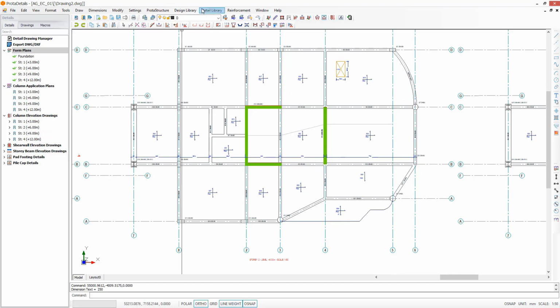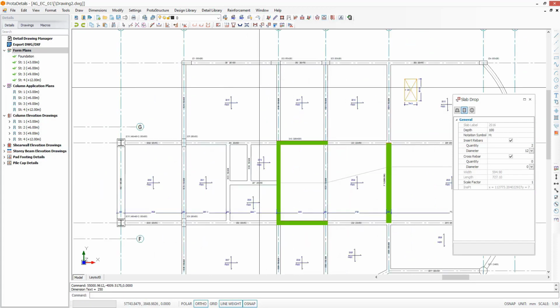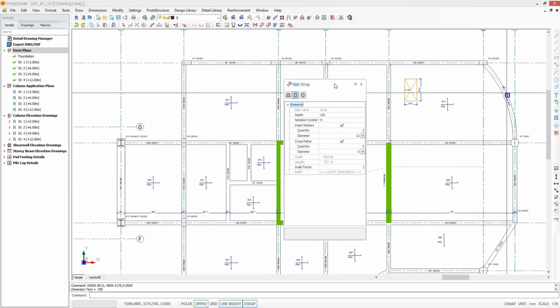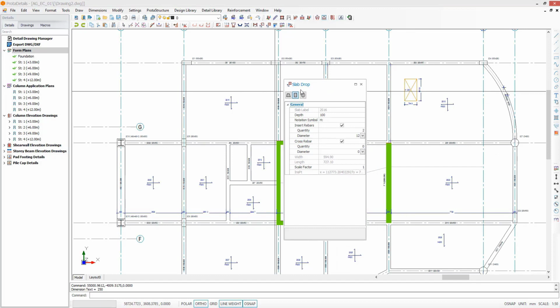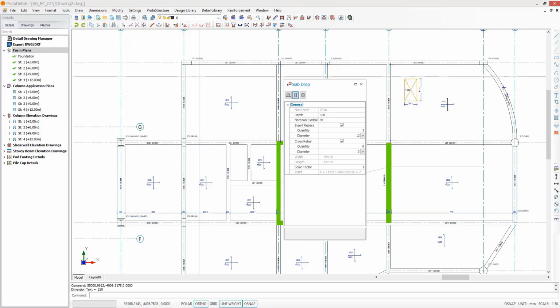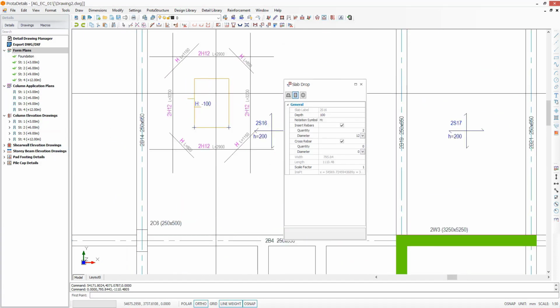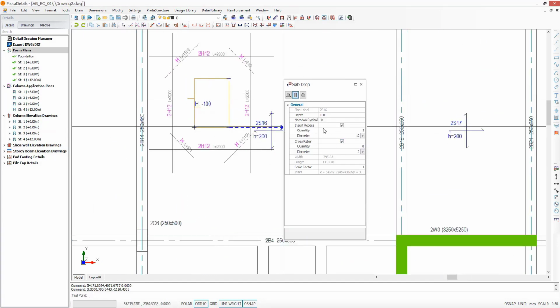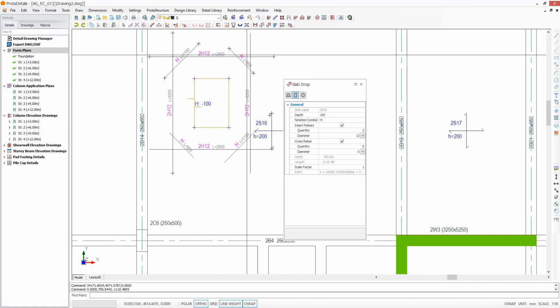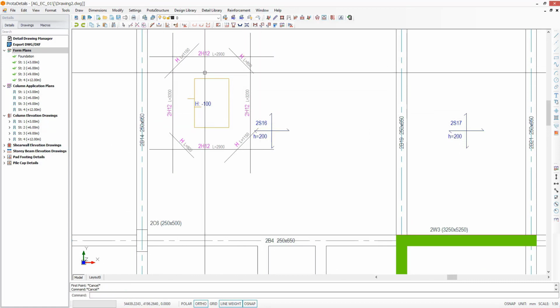Well, I would like to show you slab drops and hole detailing as well. If you want to constructively add your slab drops or hole details, you can do this from ProtaStructure as well, but if you want, you can additionally make constructive arrangements here on the ProtaDetails. For example, for slab drop, I select the slab drop command, and let's draw a rectangular slab drop here. And as I selected the rebars for cross and parallel rebars, they're all generated together with the rebars.